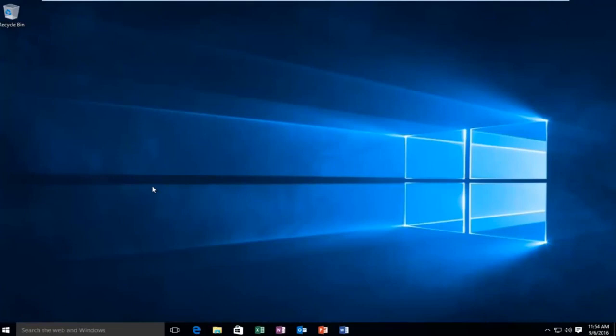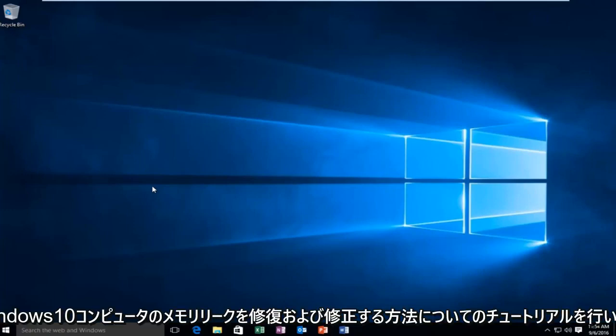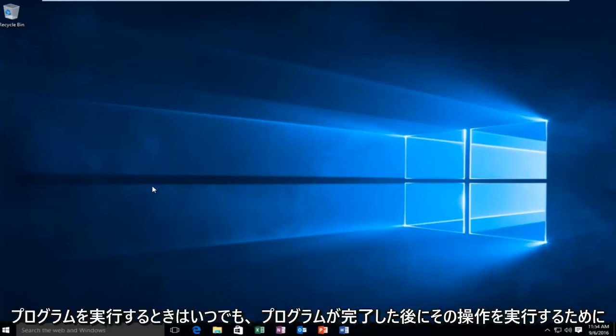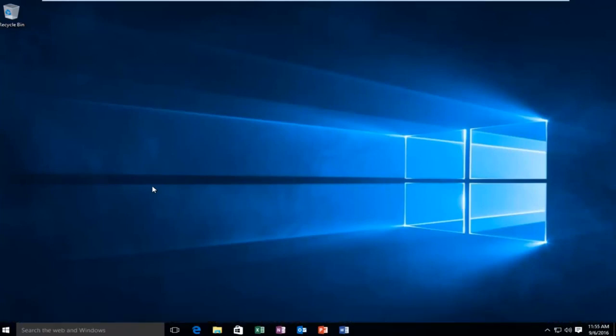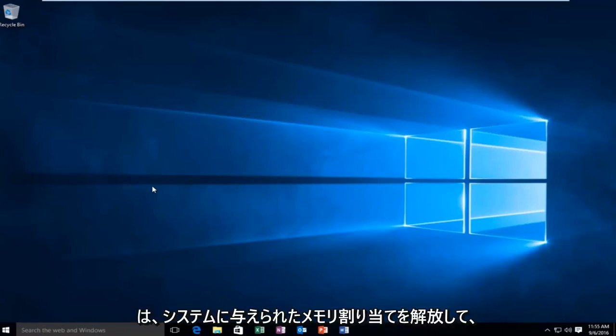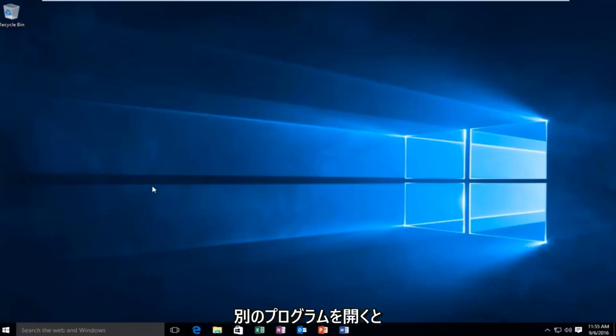Today I'm going to be doing a tutorial on how to help repair and remedy a memory leak on your Windows 10 computer. So whenever you run a program, in general terms, it will require processing power or RAM or memory in order to run its operations. After a program is done and you want to close out of it, what it's supposed to do is release whatever memory allocation it's been given back to the system so that if you open up another program, it'll be able to access the RAM.